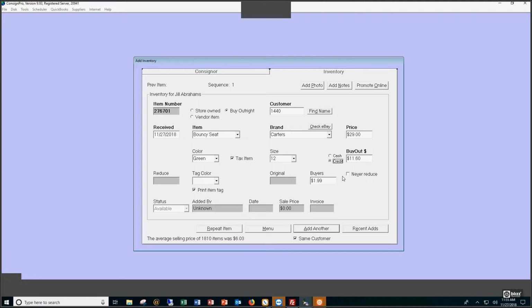If I click on credit, because the customer has said, you know, I don't need the money, I'm going to use it in the store. You're going to tell them you can give them a little bit more if they use it in the store. We could say cash or credit. It will change the amounts backwards and forwards depending on what you'd like to give them. We're going to say cash.